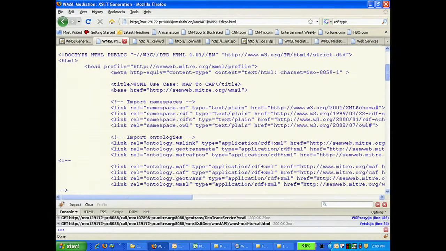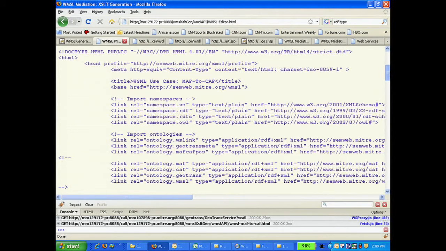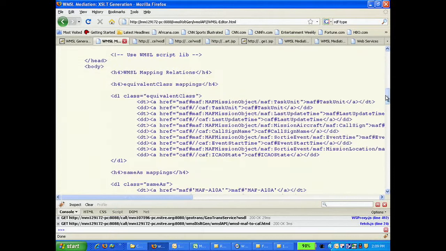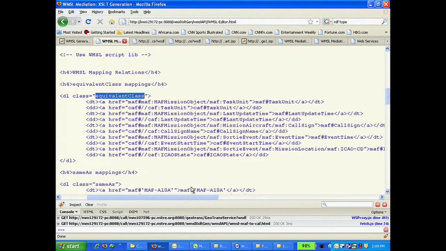But let's go back to the mapping relations and examine how they generate the XSLT. The basic idea is that the mapping relations specify the operation on XML instances when undergoing transformation. For instance, here the equivalent class mapping relation states that the value of task unit in MAF will be copied over to task unit in CAF in the XSLT.